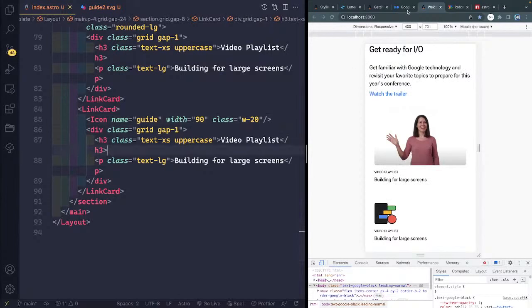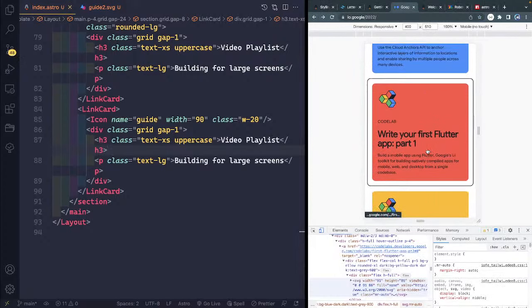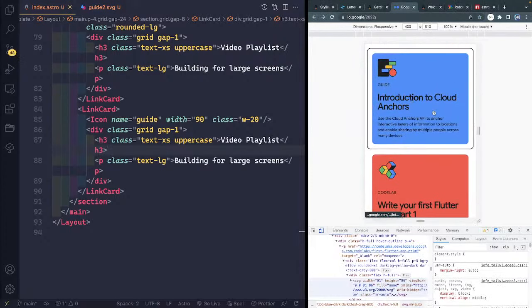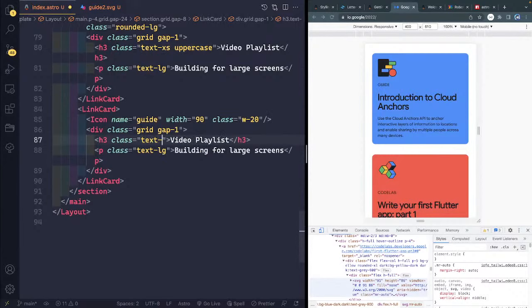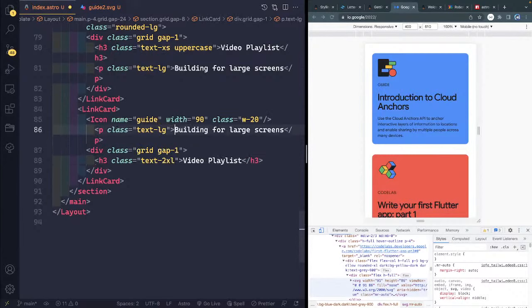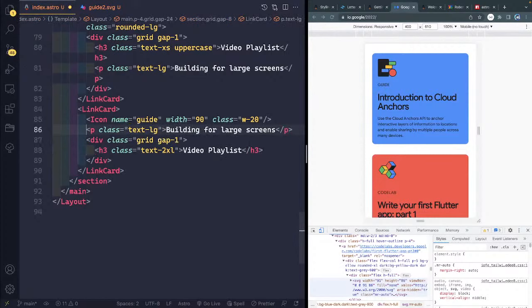Okay, so we've got a couple things over here. Code Lab, Introduction to Cloud Anchor. So these should be H3s. But these classes over here, let's see. Let's make this text like 2XL. I think it's going to need to be pretty big. And we'll bring this up top.